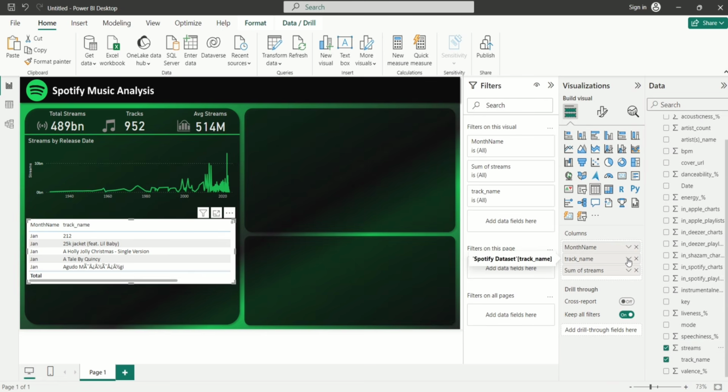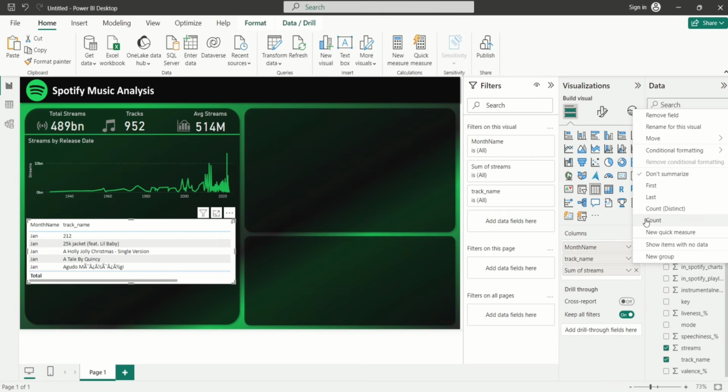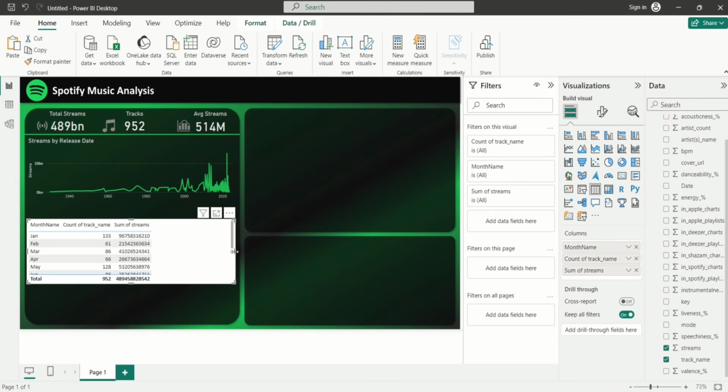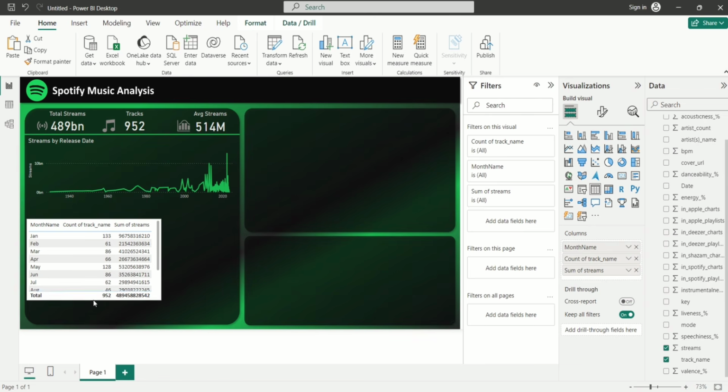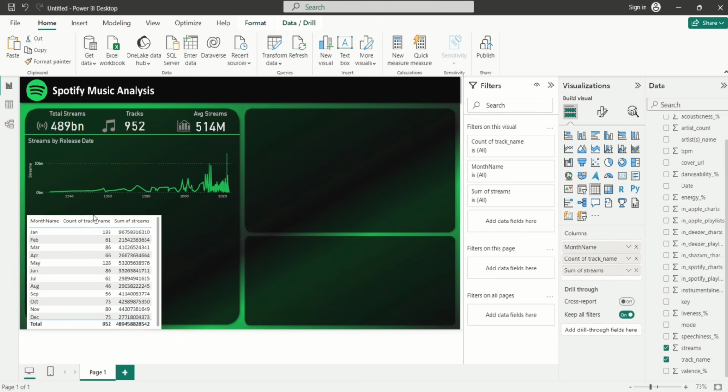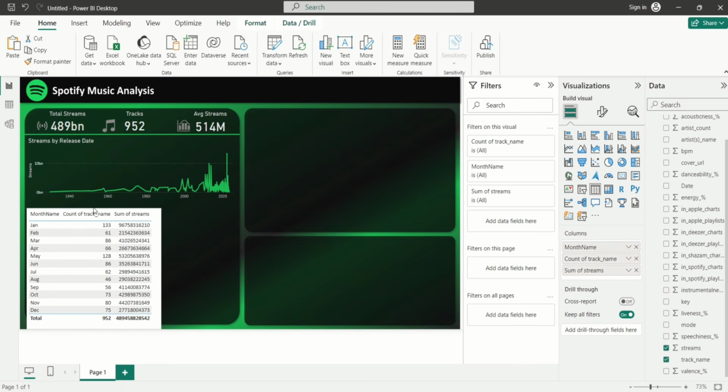So for the track name, we want to count the tracks, okay? So this is how I want this table to look like. Then I'm going to just drag it down to this point. Just going to readjust this table here. So I don't want it to exceed my table.